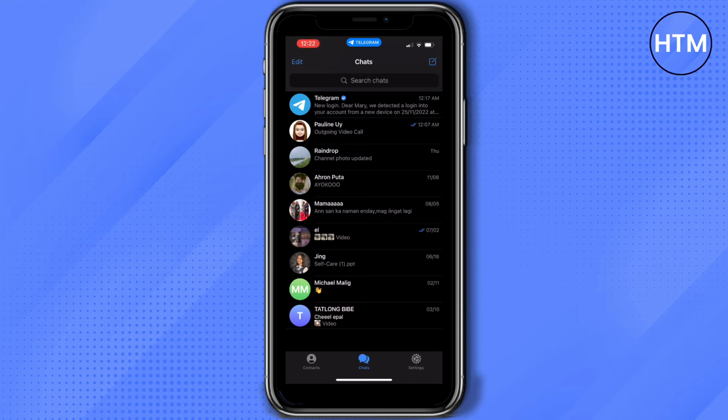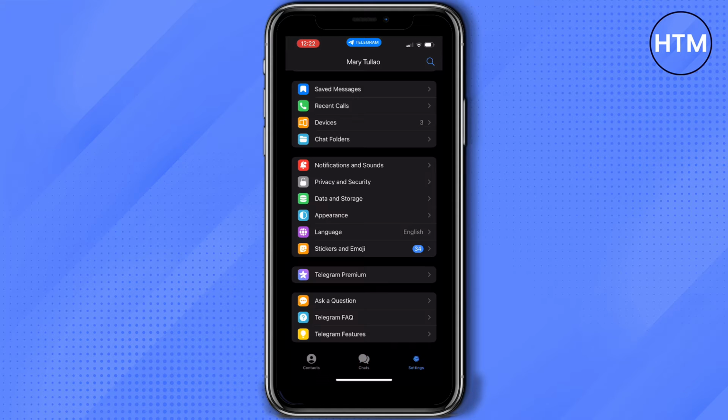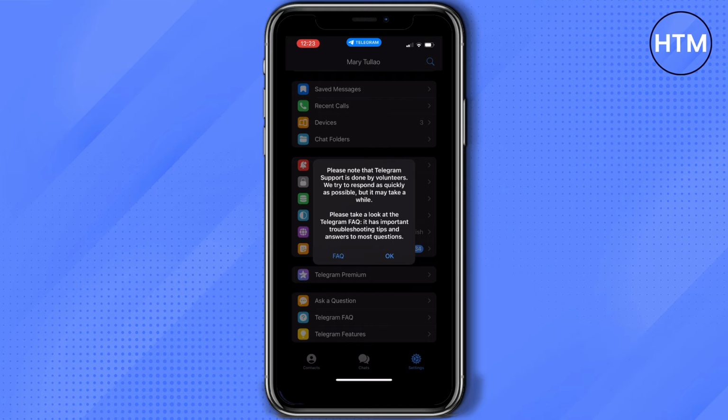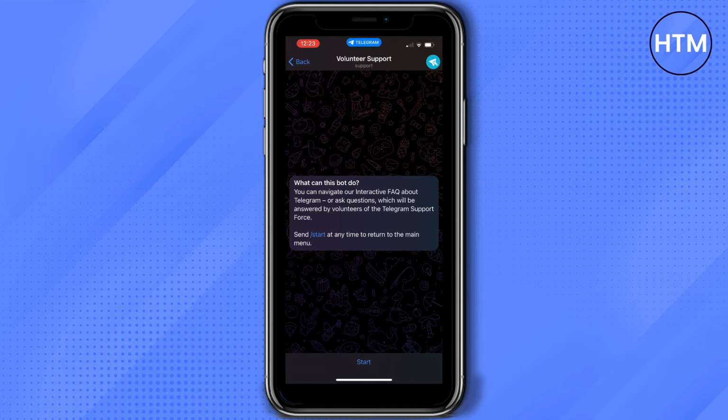Then tap Settings located on the lower right part of your screen. Once you're on your settings, you'll need to tap Ask a Question. Make sure to read this and then tap OK. And then from here, you'll just need to tap Start in order for you to chat with Telegram support.